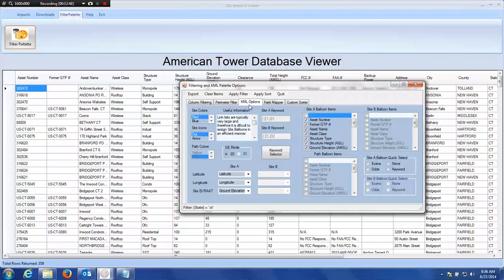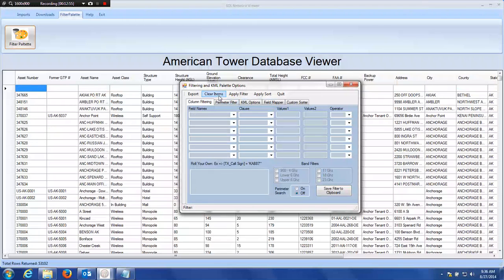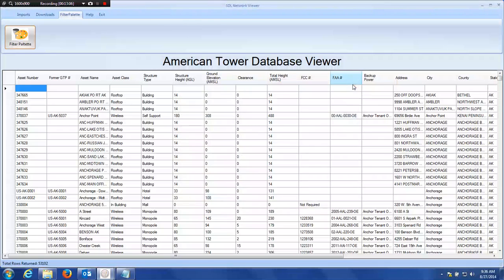Once we have that KML option completed, then we're going to go back and clear all of our columns and bring our database back to its original status. And from there you can do more filtering, do more sorting, whatever you choose to do. We also have available to you, should you need any support, an email trouble reporting system where emails will be responded to in 24 hours. If you have any questions, this is how you will keep in touch with us.